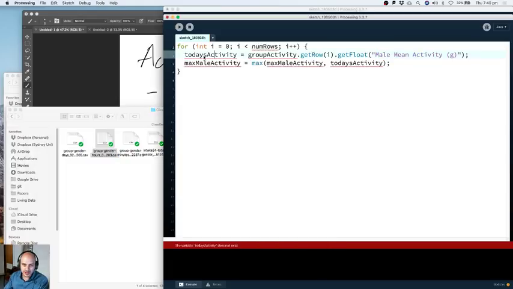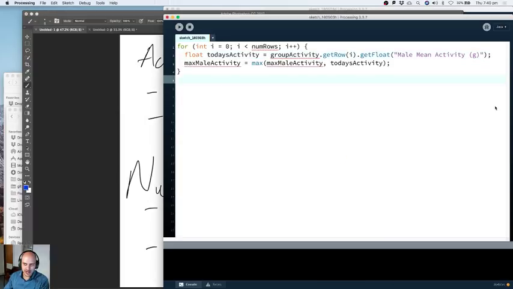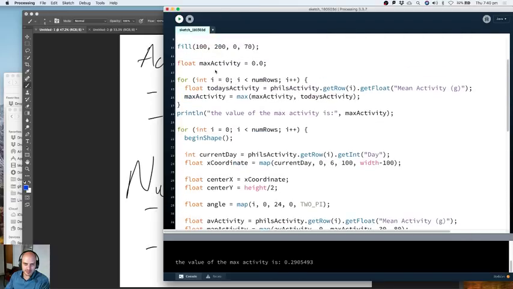So, I know what you need to do. Today's activity needs to have some kind of type. You need to tell it that it's going to be a float. You don't need to do that with the maximum. So if I go back to my one, when I created my maximum activity value, I told it it was a float, so I don't need to do that down here again. But today's activity needs to have a type. Some other programming languages let you get away without including that, but Processing is not one of them.